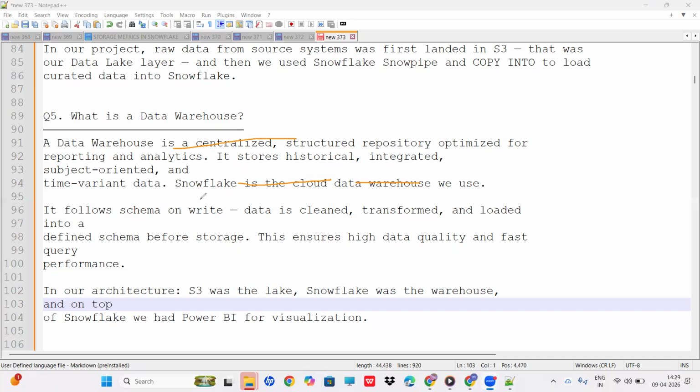Clear, right? This point, it follows schema on write: data is cleaned, transformed, and loaded into a defined schema before storage. So this gives high data quality and fast query performance. Before the schema is in place, we do the cleaning and transformations, and then it gets loaded.